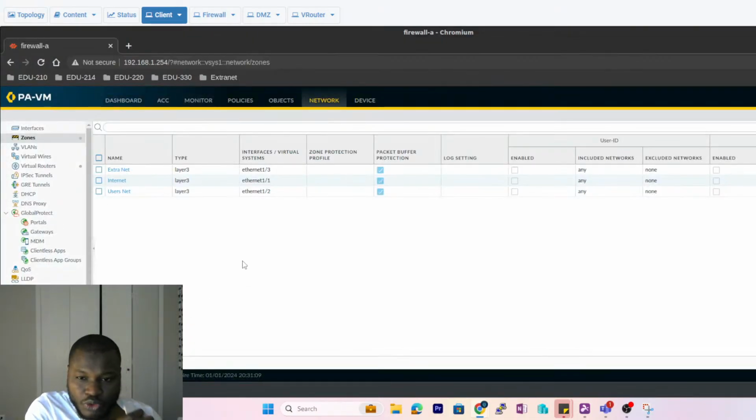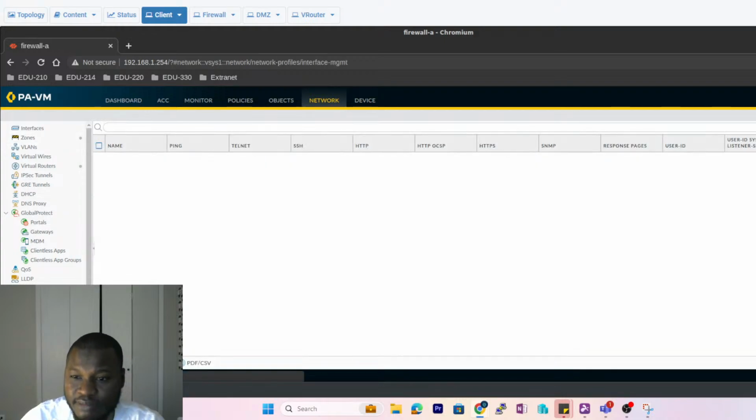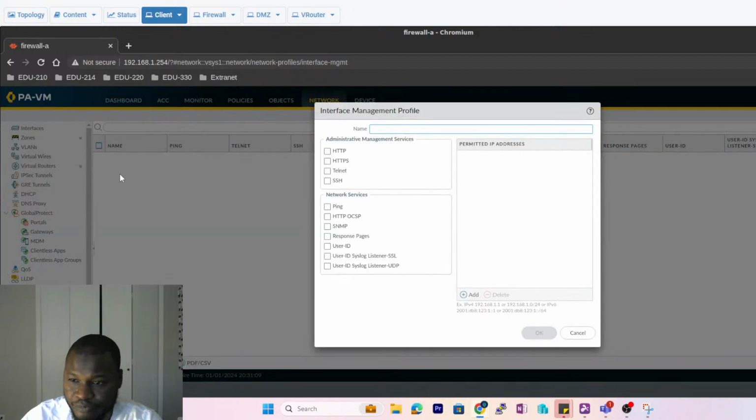At this moment, we're going to go back into Network, and we're going to go into Network Profiles. Then under Network Profiles, we're going to Interface Management. Here we're going to add the interfaces that we want to manage. What do we want to add in interface management? We want to allow ping. So this is going to be called allow ping, and we're going to check the ping that we want to allow. Okay, so this is what the issue was.